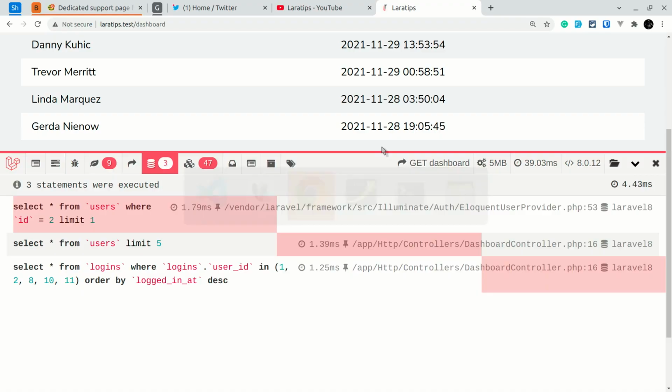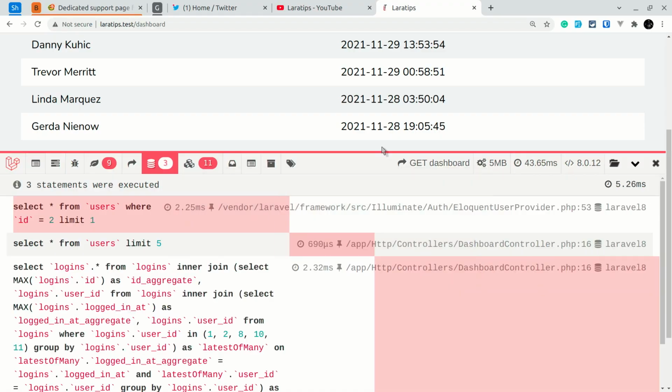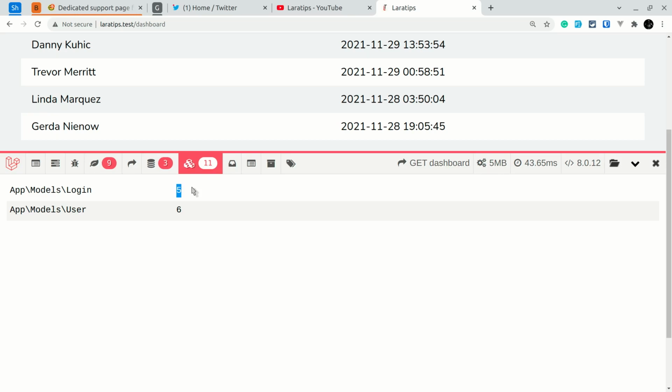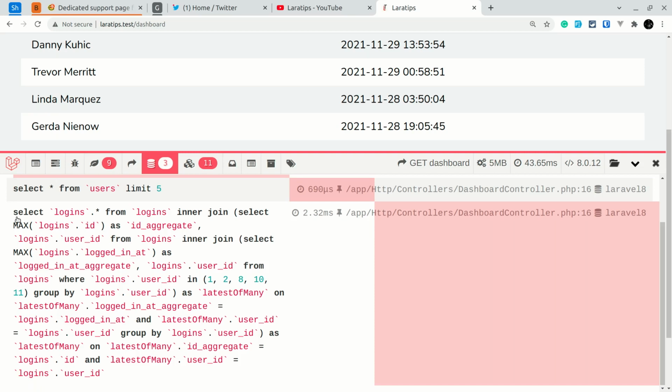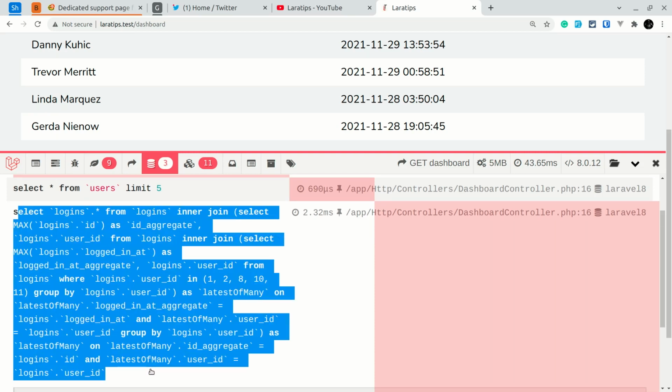Now if I come here and again refresh, you can see here the query is different. Okay, the query is different, but if you come here and see, the number of logins models that have been loaded is only 5. So there is a lower chance of getting memory issues over here if we use this way. But if you look here, it is using this query, and it is also using a subquery to execute this.